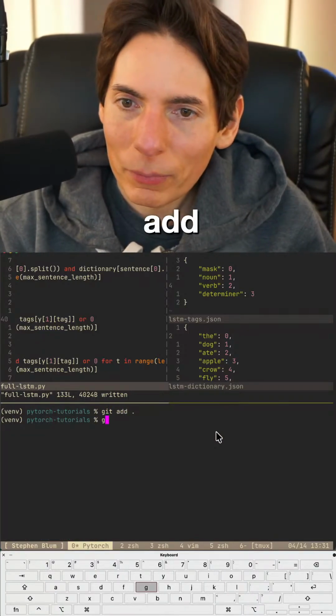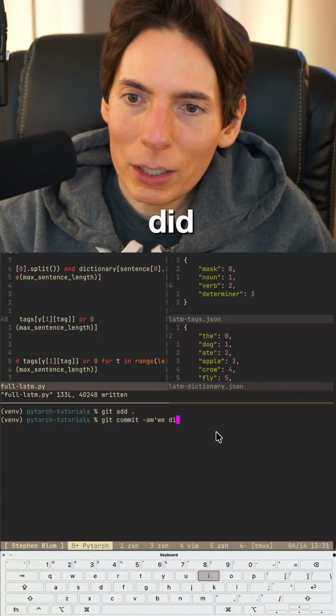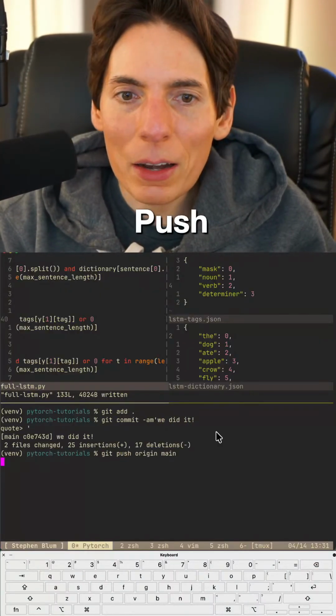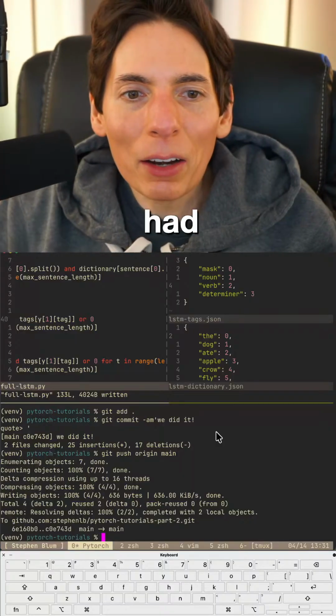Git commit -am. We did it. Push main, boom, done. It's been a pleasure, you guys. Had a lot of fun.